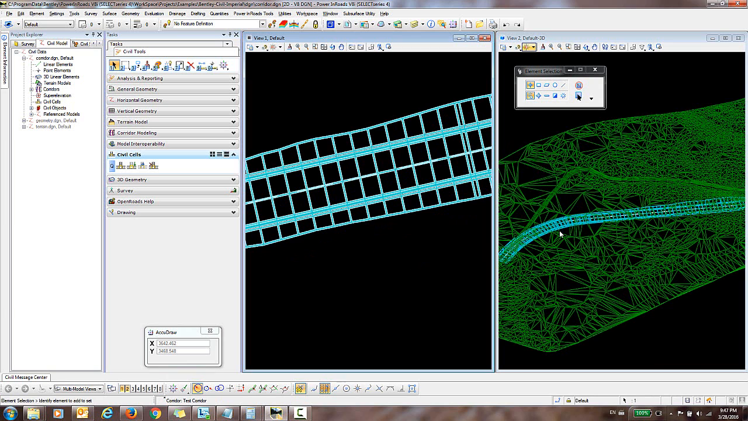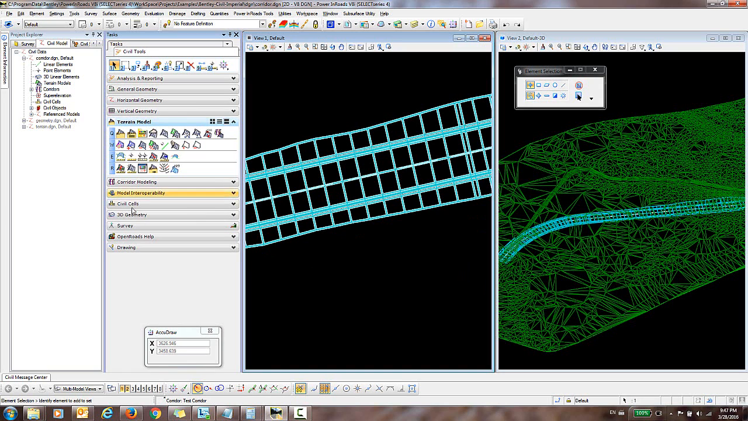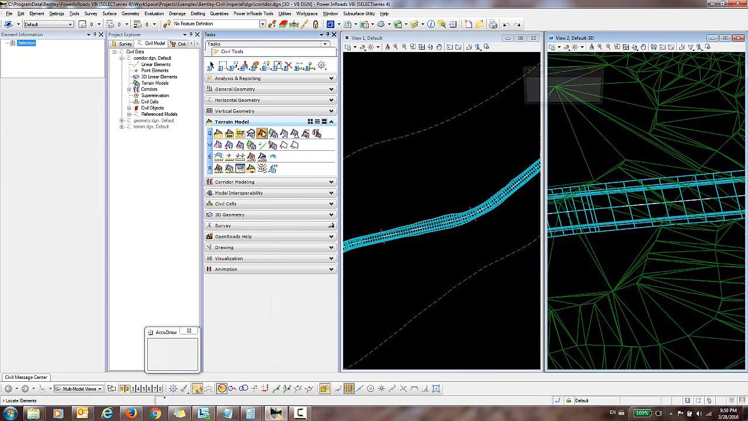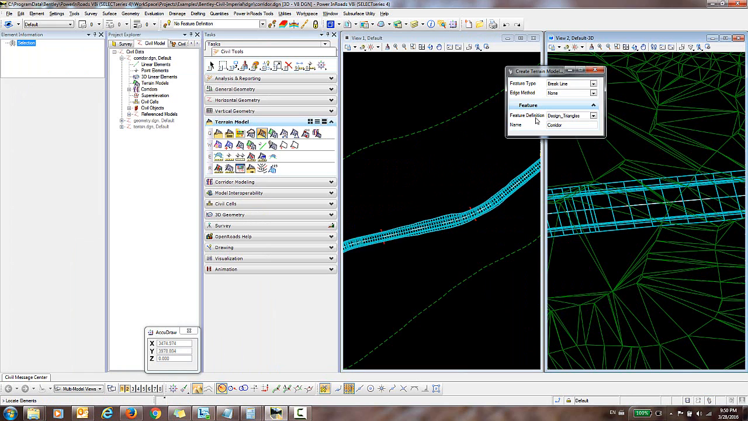Now we want to use this mesh to create a new terrain model. So in the Civil Tools task menu, I'm going to open up the terrain model section and select Create from Elements. I'm going to set my feature definition here to Design Contours, and I'll give this a name.